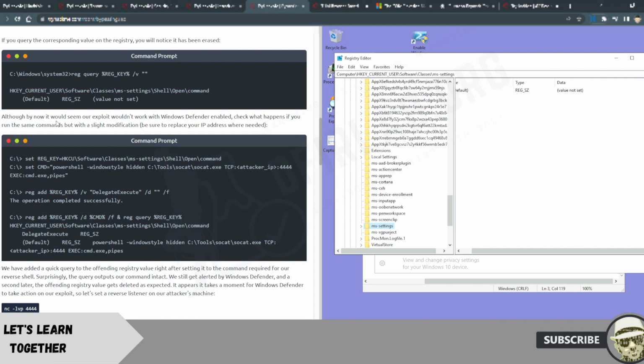Although by now it would seem our exploit wouldn't work with the enable. Check what happens if you run this command but with a slight modification. Okay, slight modification. So what are modifications? Pipes, nope, this is not a modification. I guess this is modification. Reged, and then query. This is the modification.